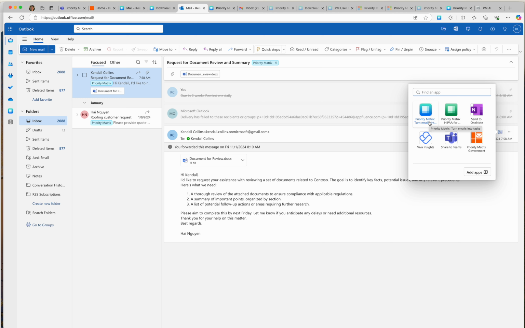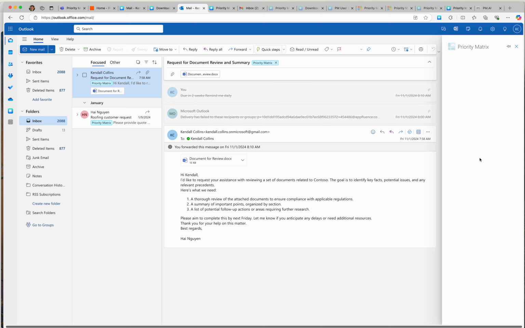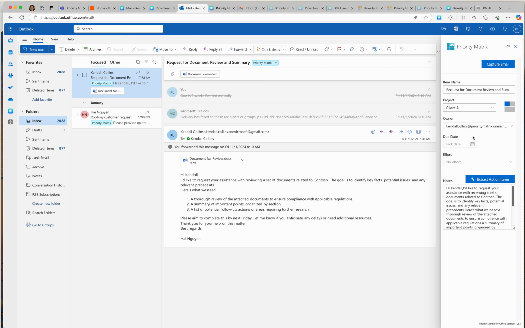This is our Outlook extension in order to take an email and be able to prioritize it and organize it and be able to set a due date and so on. So simply click that option and then choose Prioritize Email. When you do that, on the right-hand side, you get this option here to convert this email into a task.